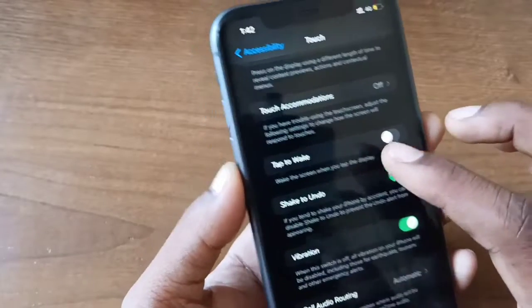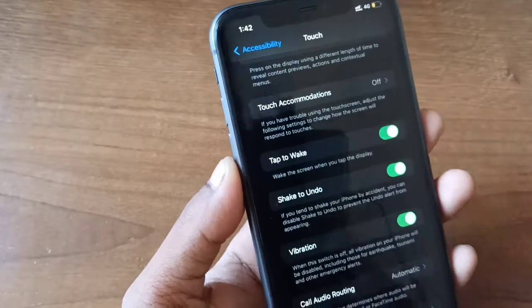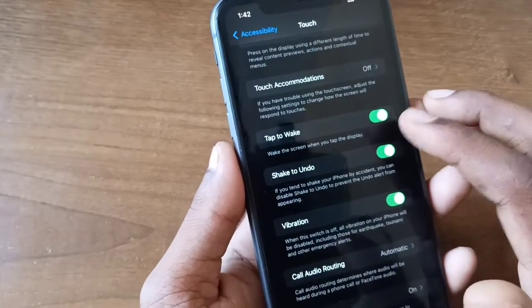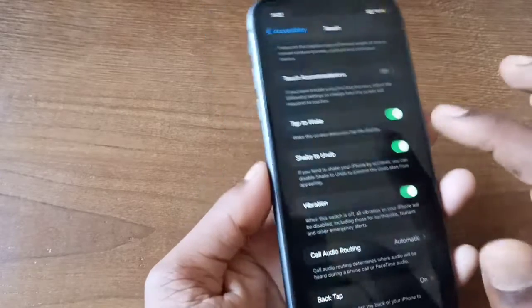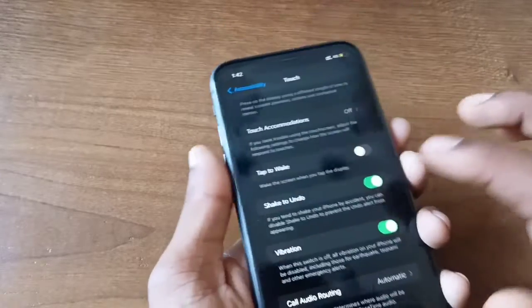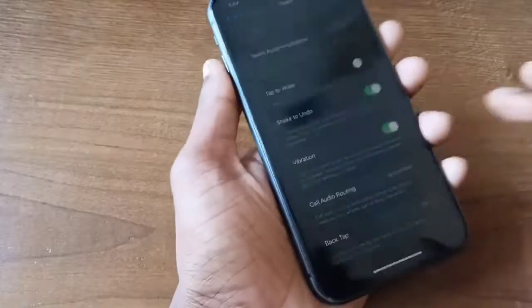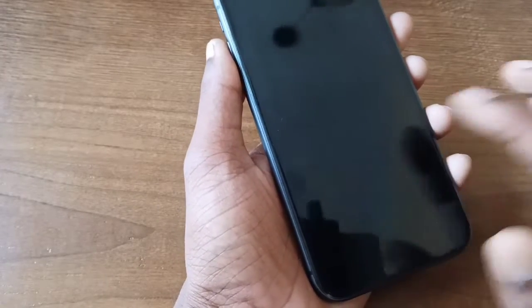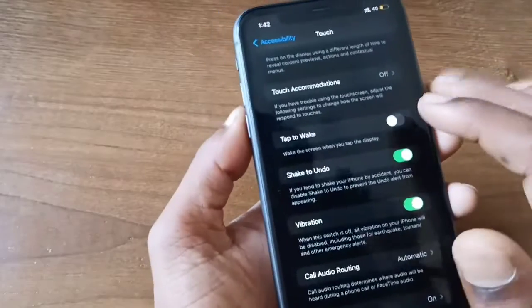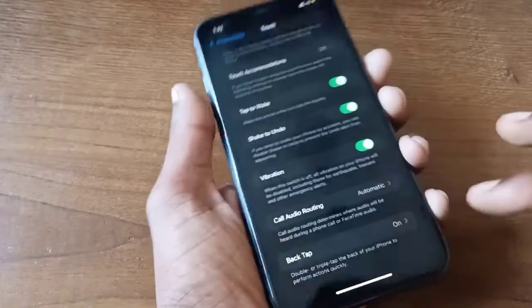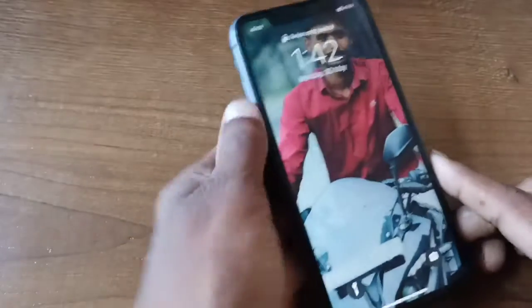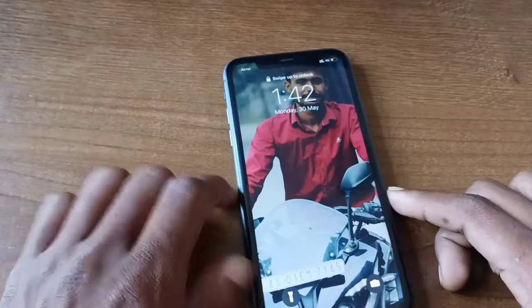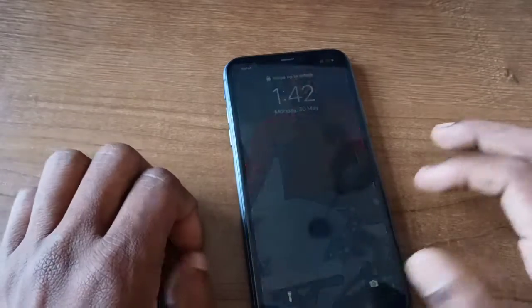This is the option, so turn it on. If you turn it on, you can use double tap to wake. If you have this option off, this feature is not working, so turn this option on to use this feature. So you can see, in this video I showed you how to enable double tap to wake screen.